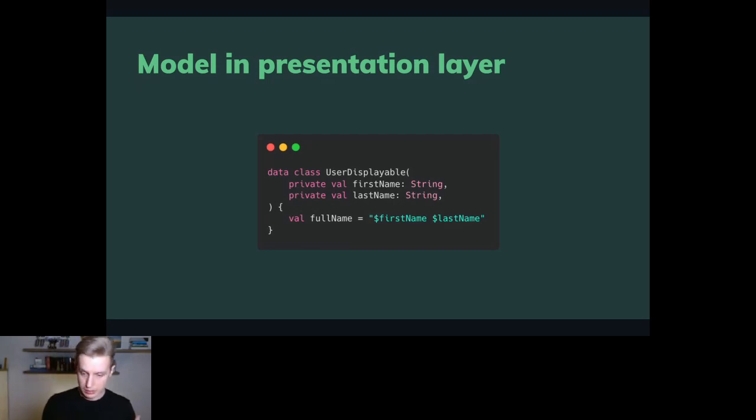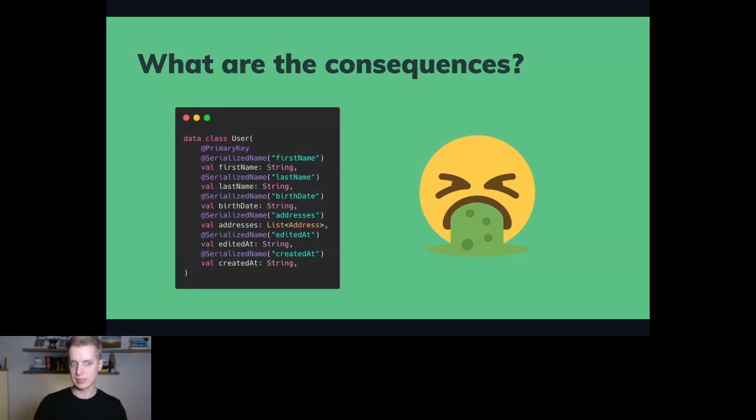But what happens when we use only a single model for our data representation? We don't create a separate model for each architecture layer. We probably end up with a class like this. So as you can see, there is a data class of our user. But when we compare this class with previous examples, we see a lot of boilerplate here, right?